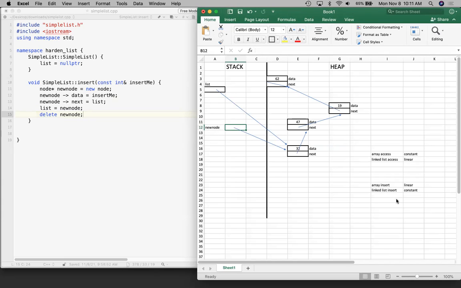So make sure you understand that, right? The delete operator does not get rid of the pointer, and we don't need anything to get rid of the pointer. The pointer is a local variable, so it's an automatic variable, right? Just like if we declared an int, we don't need to delete the int.